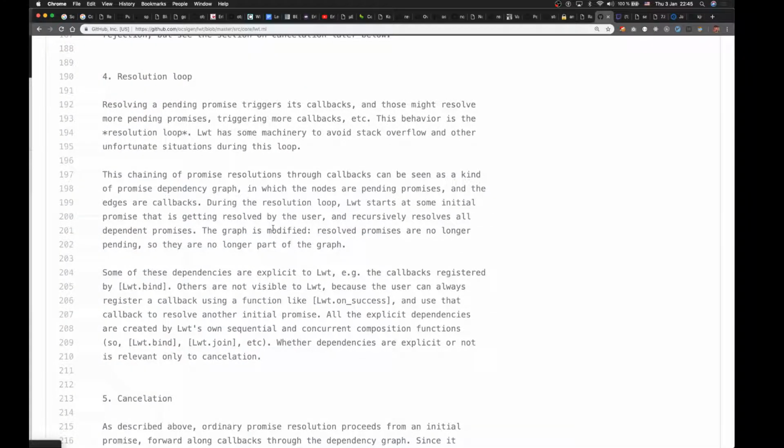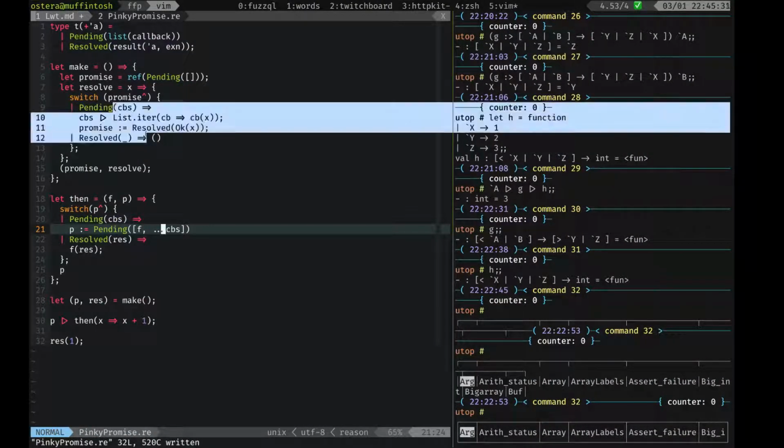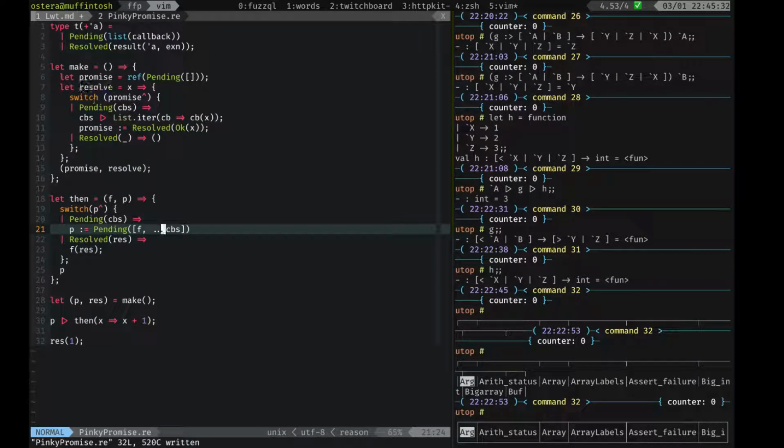Resolution loop. Interesting. All right. Resolving a pending promise triggers its callbacks. Those might resolve more pending promises, triggering more callbacks. Okay, now that starts to make sense, right? So from this little bit here, we already know that what we have here kind of makes sense. When you resolve a pending promise, then you have to execute all the callbacks and mark the promise as resolved.